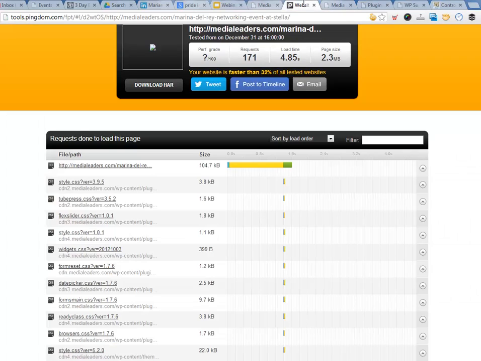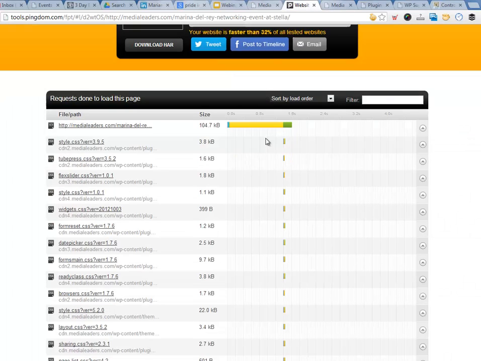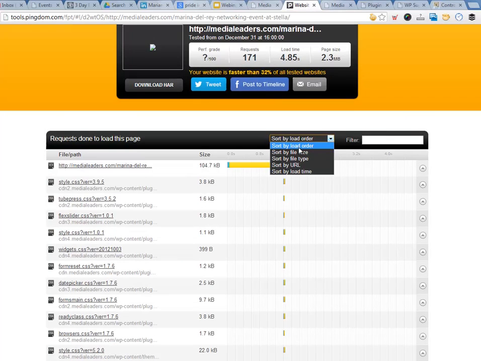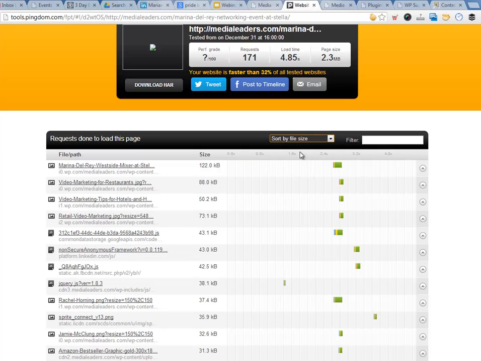This is something interesting. Let's go back to Pingdom. Let's go look and sort by load order. Let's sort by file size. You see that right there? Some of these are actually really big file sizes. And let's go look at some of these.